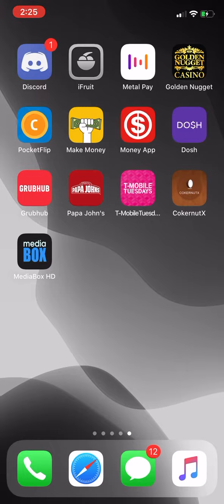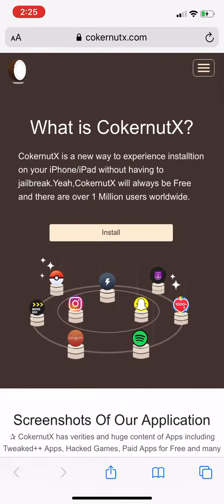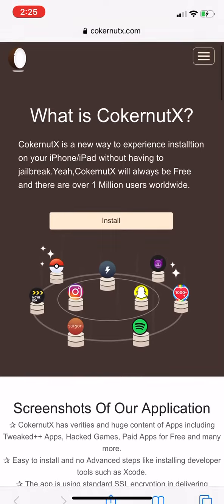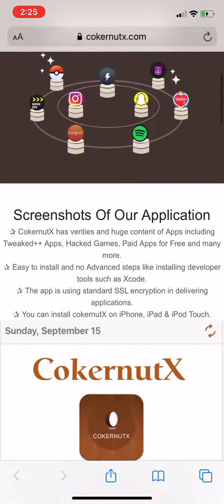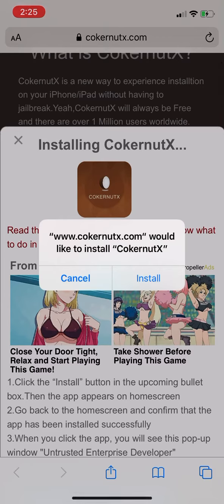Alright, so what I'm going to need you to do is visit the link down in the description below. This app, I'm going to need you to go to this website right here. It's called Coconut X. So basically, you're going to need to click install. When you click install, you'll see the little pop-up dialog here, right? You're going to click install. I've already done it, but normally you guys will need to click install.